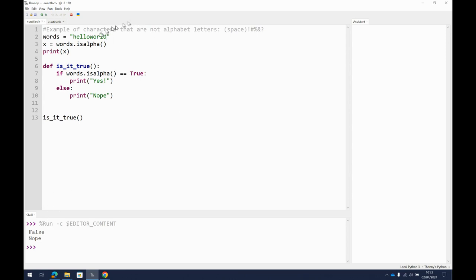So only when we have all alphabet characters, no numbers, no spaces, no special characters, does it then say that that's true and that is alpha is yes.